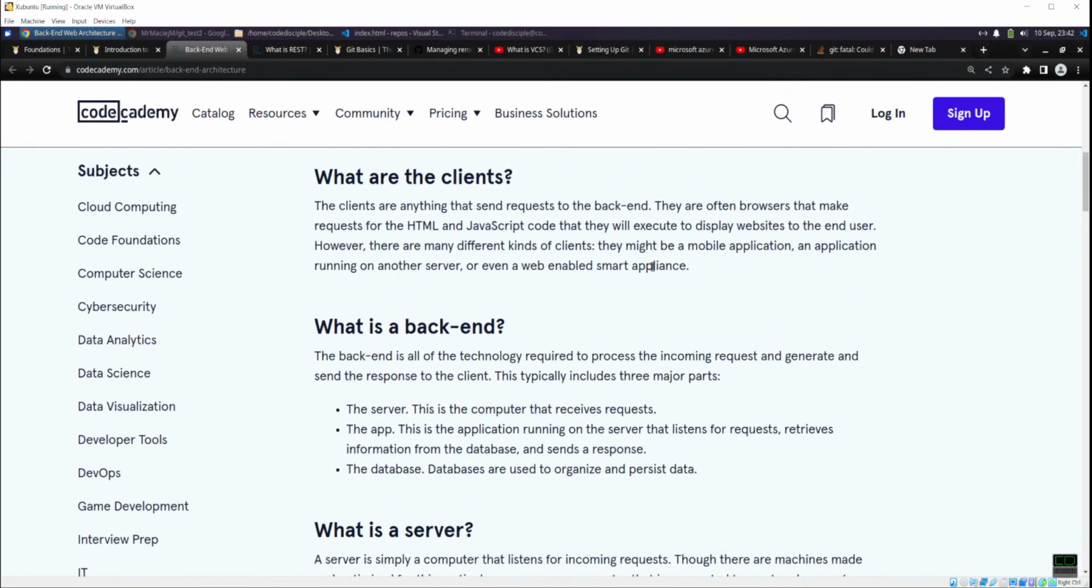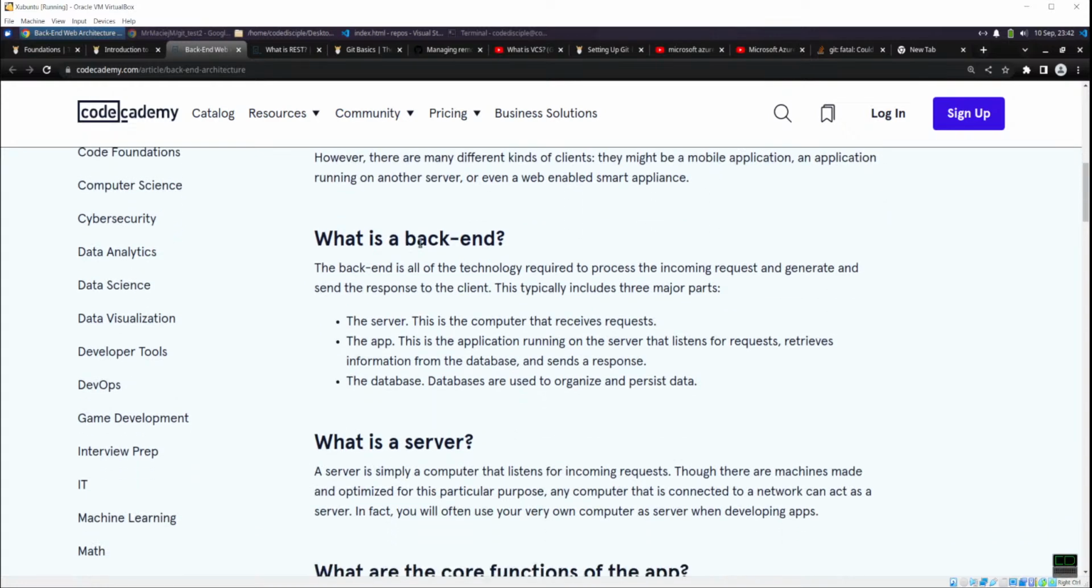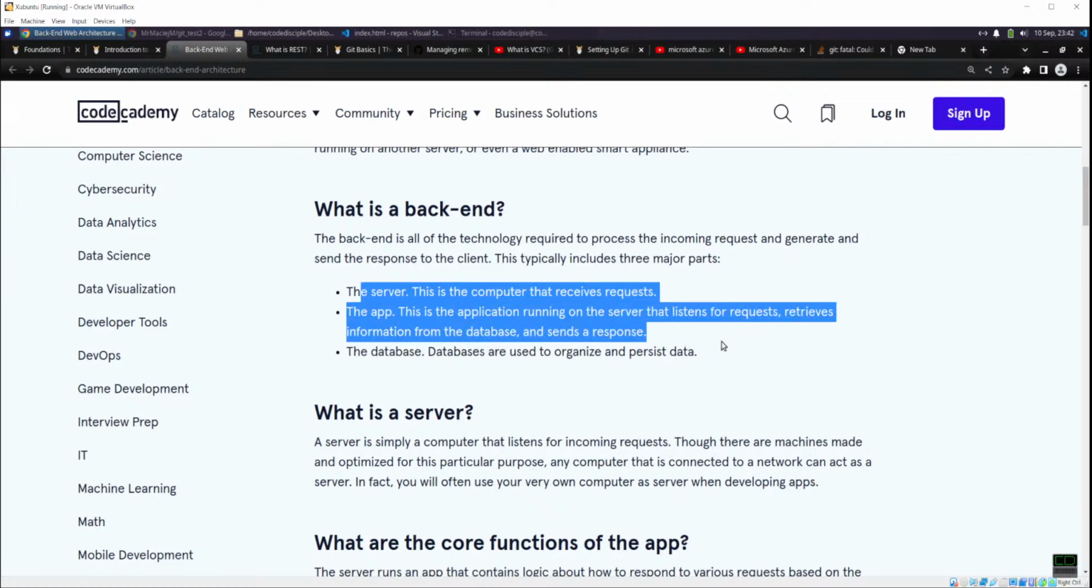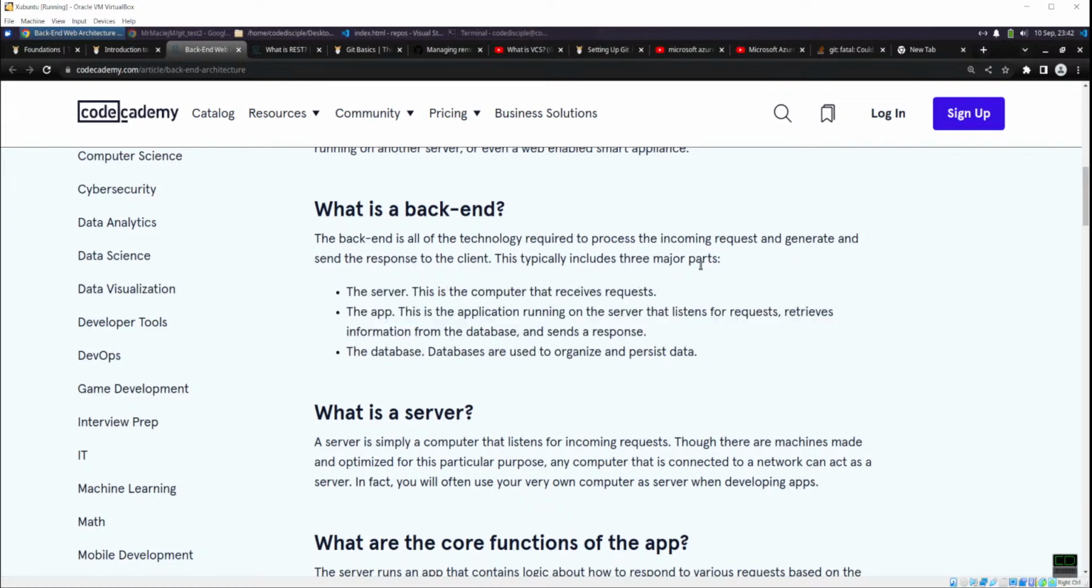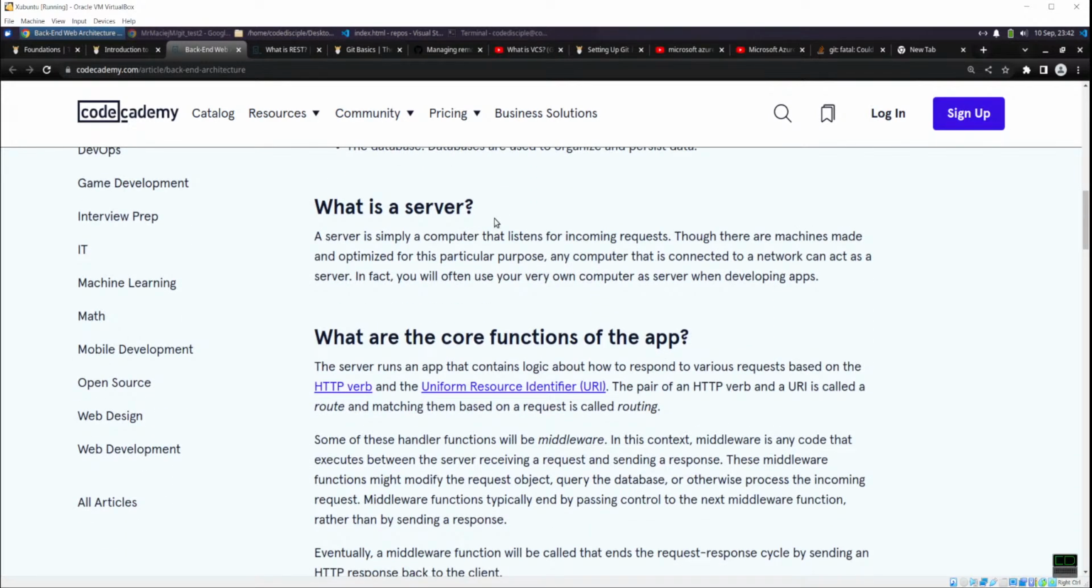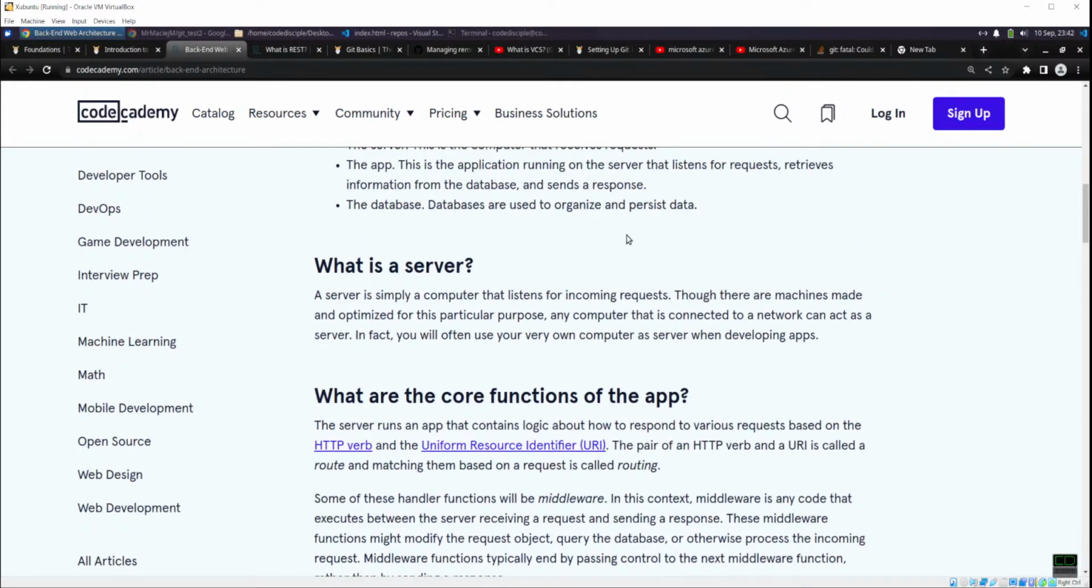Let's read this. Clients, backend, execute to display a website to the end user. There are many kinds of clients: mobile application, server, web-enabled smart appliance. Yeah. Backend: server, app, database. A server is simply a computer that listens for incoming requests. Though there are machines made and optimized for this particular purpose, any computer that is connected to a network can act as a server. Yep, that's true.